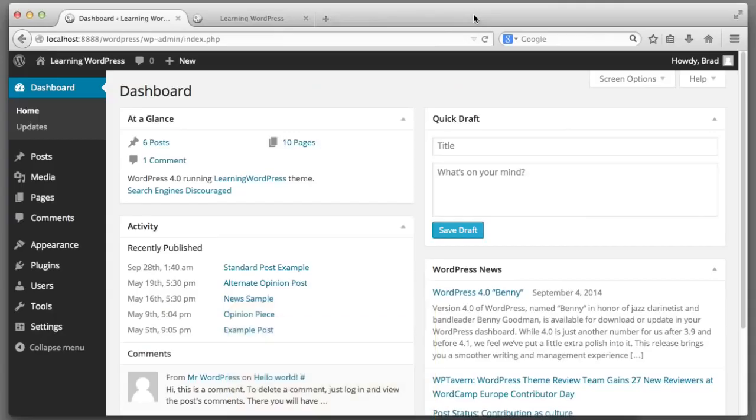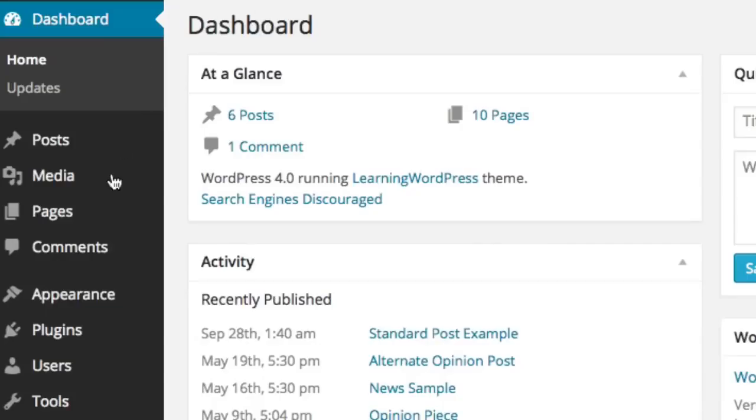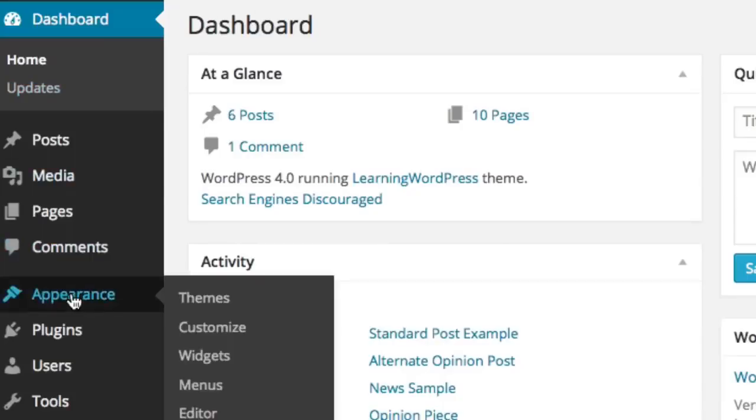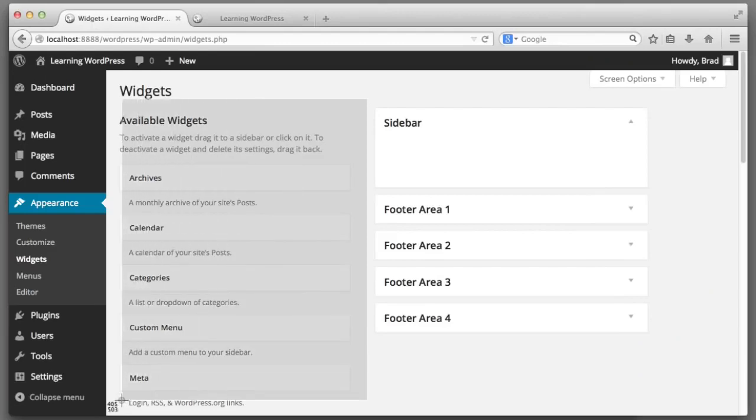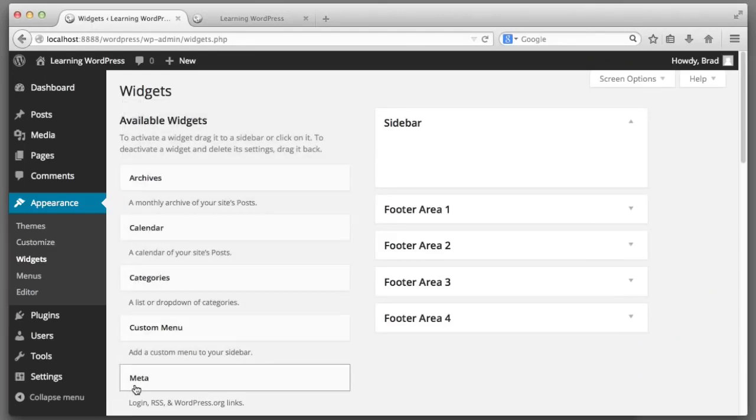So now that we have a general idea of what a widget is, let's head over to the WordPress admin area and add our first widget to a website. In the admin sidebar, look for the Appearance link, then look for the sublink named Widgets. In this left column, we see the available widgets that ship with WordPress out of the box. So this is the archives widget. It will output a monthly archive of our posts. This is the categories widget that we saw in the example earlier.